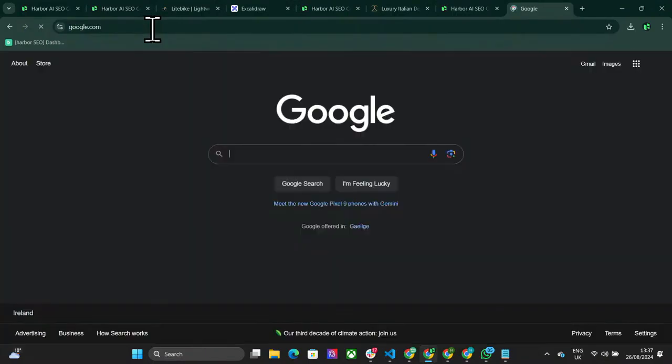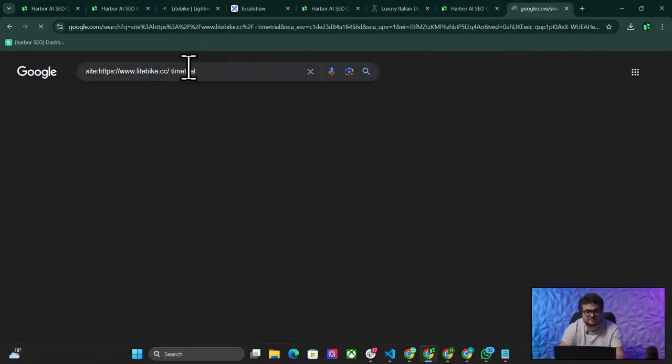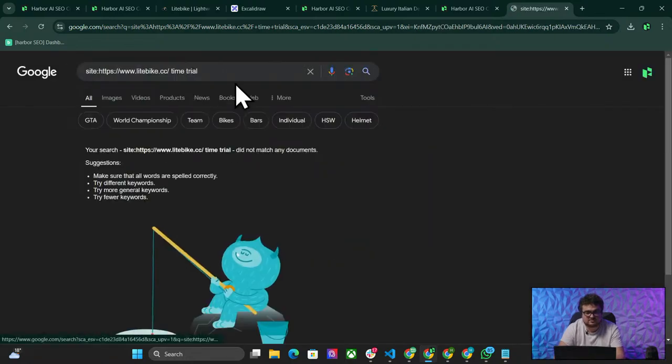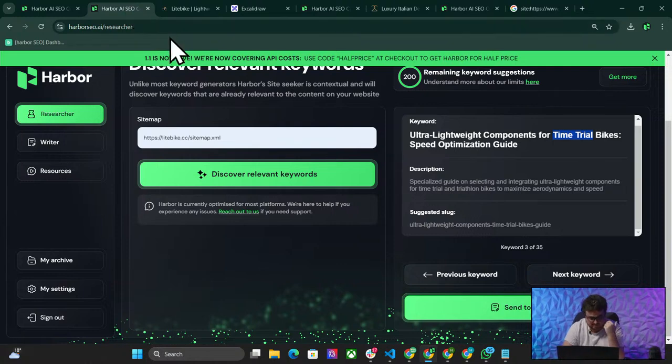Now I don't know if they've mentioned this, but it doesn't really matter at the end of the day. So let's just go on Google and do site lightbike.cc, and I'm going to write time trial. Or time trial? No. So they don't mention time trials or time trial bikes on their website. That doesn't really matter, because what they're selling will actually help time trial bikes, probably.